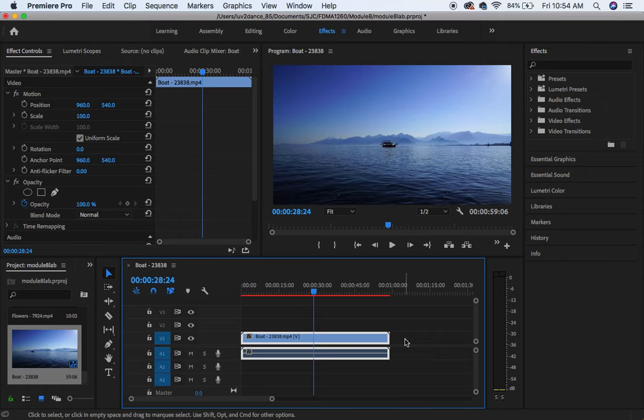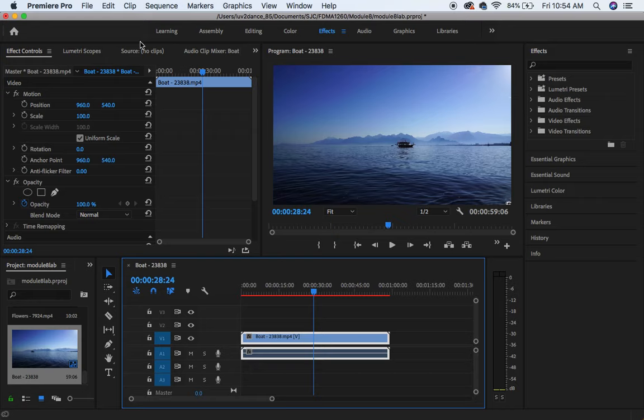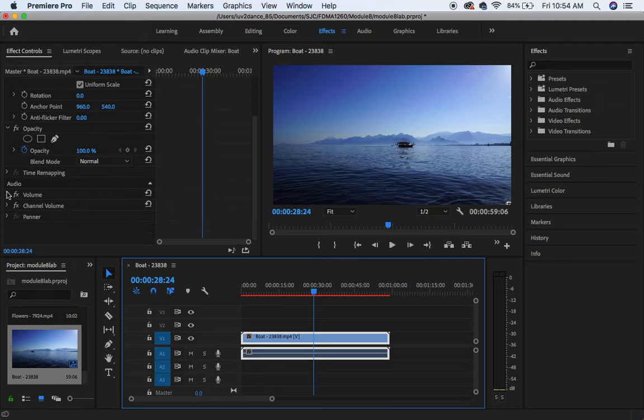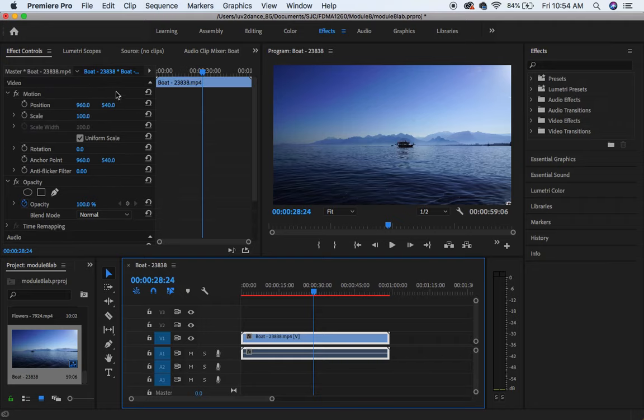So notice that when I select the clip, up here in the effects panel, it has all of these different things that you can change about your video. You can change the position of the video, so you could have it come in from a different angle if you wanted. You can change the scale, the rotation, anchor point, opacity, and then you have all your audio effects down here, okay? So this is where you go to edit each clip.